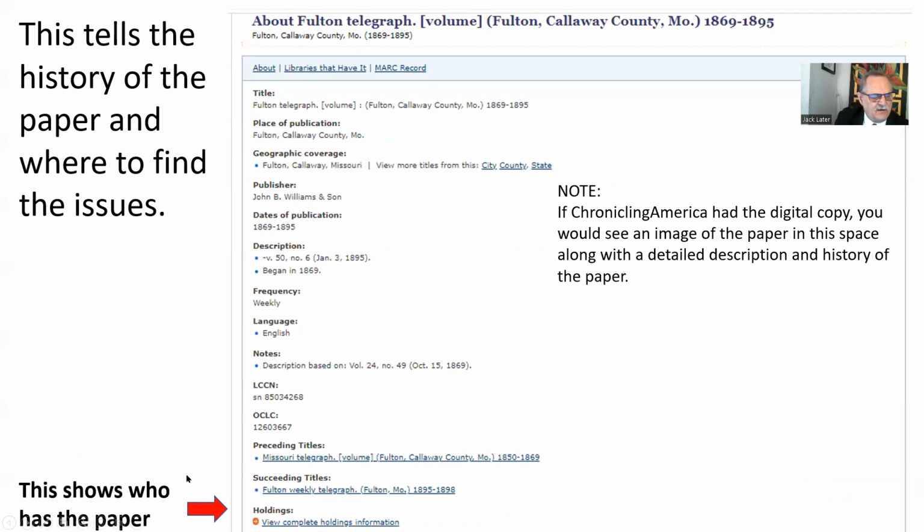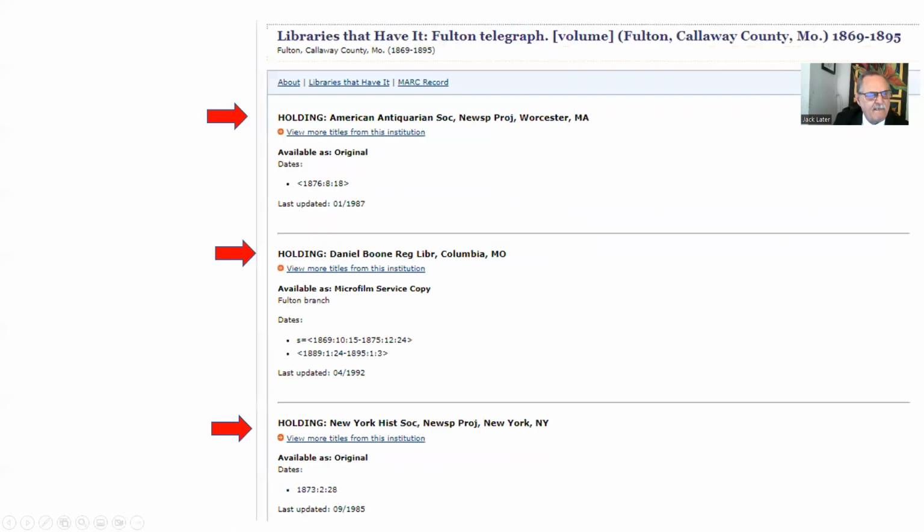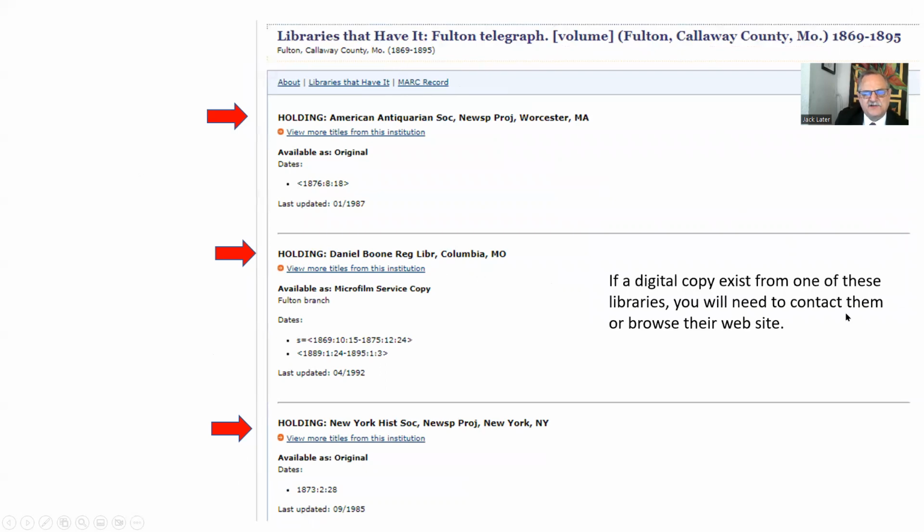So I'm going to go ahead and click on the bottom left-hand portion where it says this shows who has the newspaper. It says holdings. View complete holdings information. So click right there. And this shows you who has the newspaper. Now, the thing is that if you look through here, if a digital copy exists from one of these libraries, you'll need to contact or browse their website. Now, here's the deal. Chronicling America will show you who has the microfilms and who has the original papers, but they don't give you a link and they don't tell you who has the digital copies. And there's a reason for that.